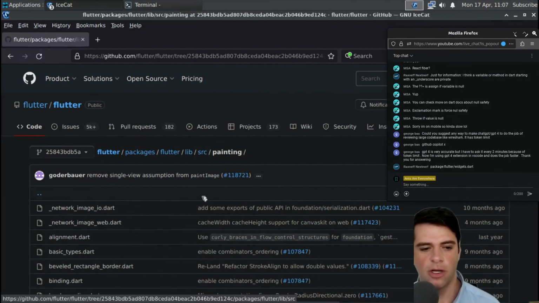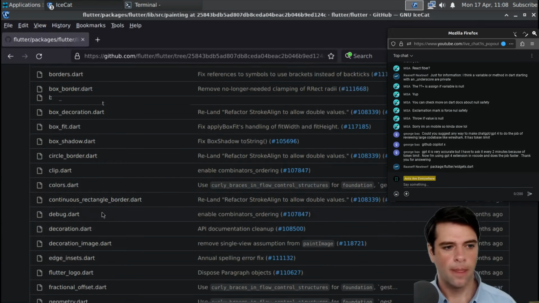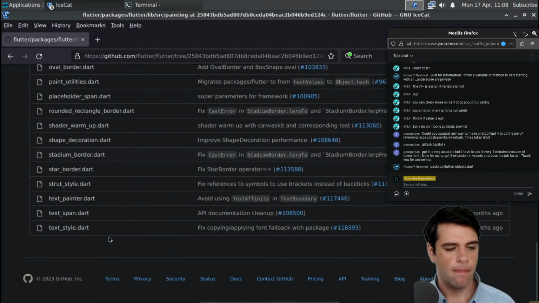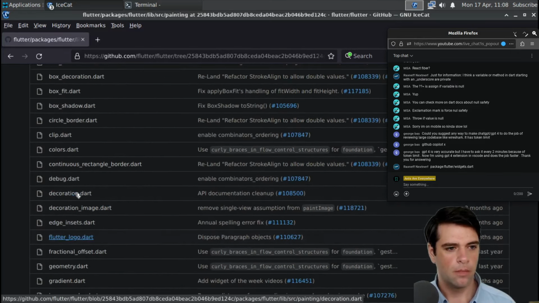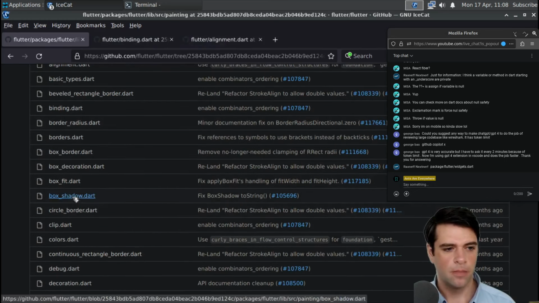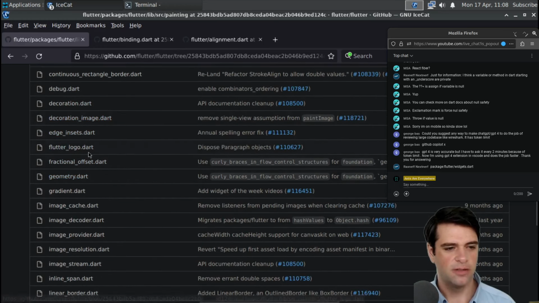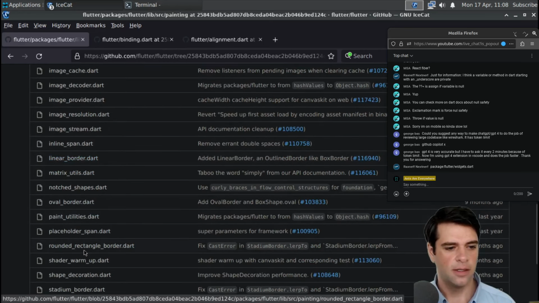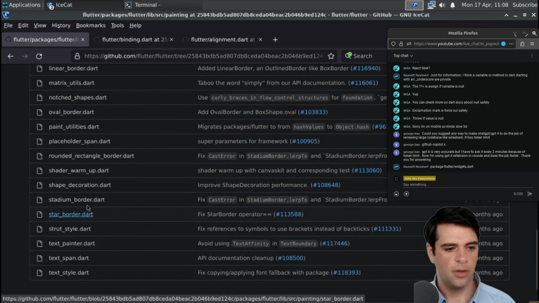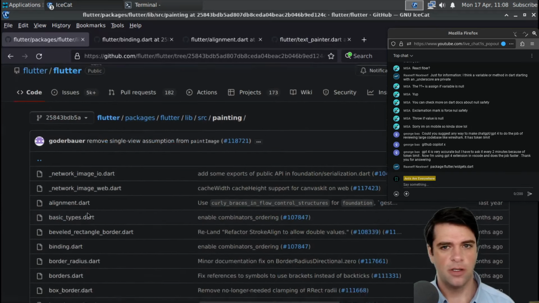Okay, so we're going to look at painting, then we're going to look at rendering, and then we're going to call it a day. Okay, so binding, maybe alignment and basic types. Flutter logo, I don't think we need to look at. I don't know what a stadium border is. Maybe text painter, just in case there's something settled there.